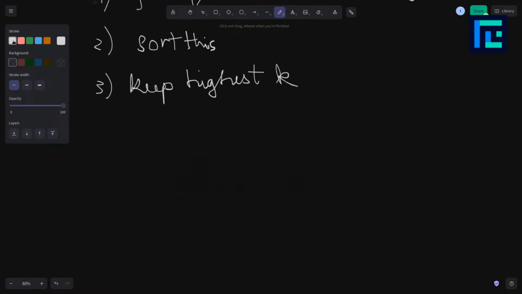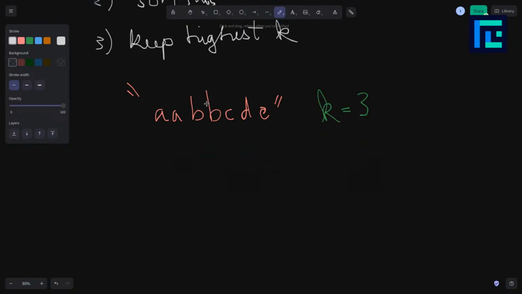What does this mean? Let us take an example of, let's say, AABBCDE and k equals 3. So for this, our frequency vector will look something like this. A corresponds to index 0. So A has a frequency of 2, B has a frequency of 2, C has a frequency of 1, D has a frequency of 1, E has a frequency of 1.